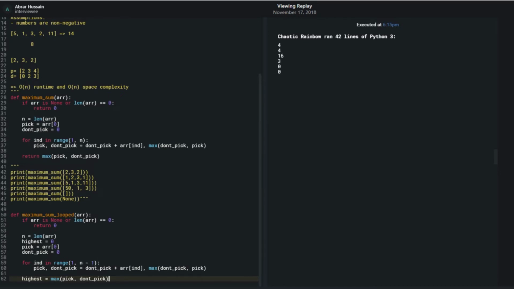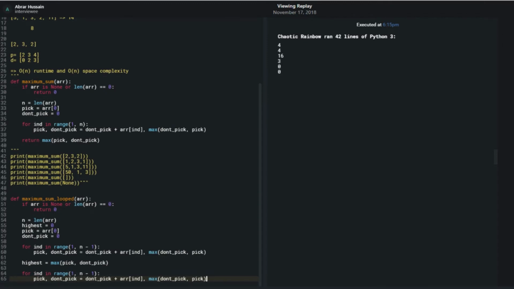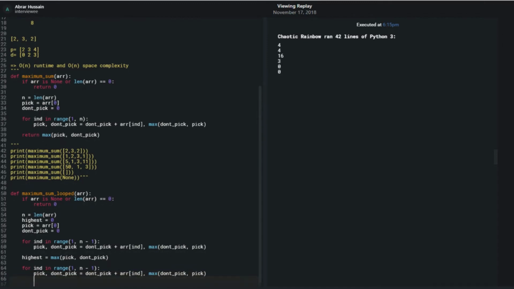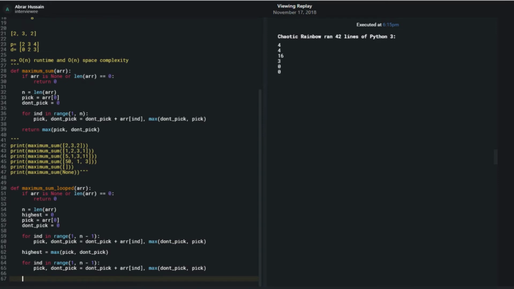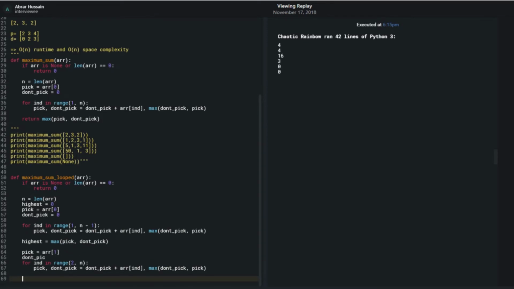Then a separate time, I'm going to loop through again, going from index 2 all the way to index n. Except what I'll do is that my pick is going to equal r of 1, and my don't pick, again, is still going to equal 0. And now I want to return the max of highest, pick, and don't pick at this point.